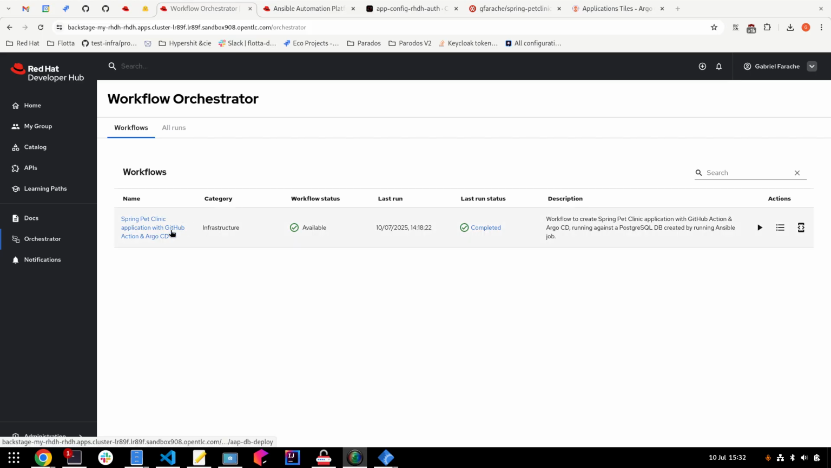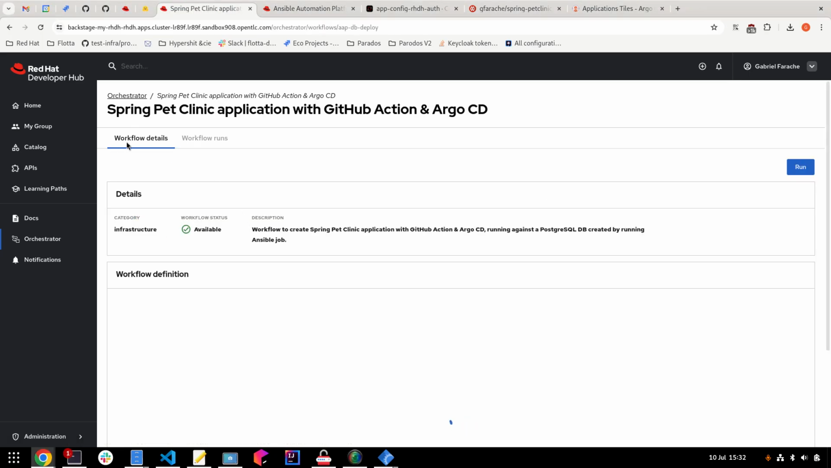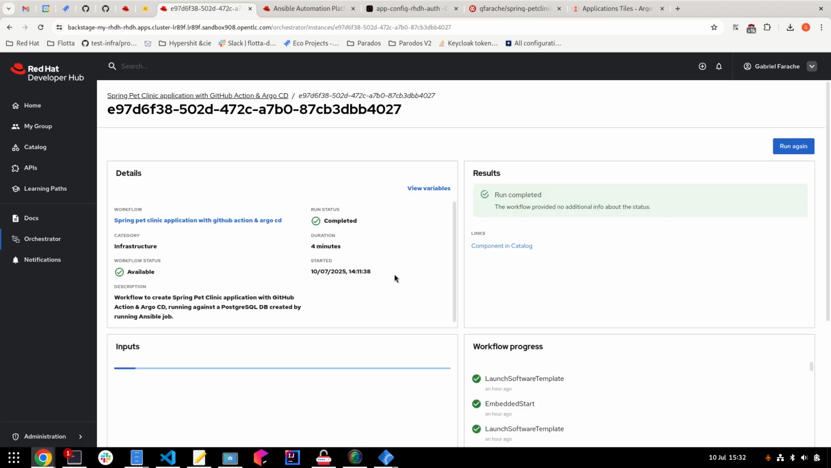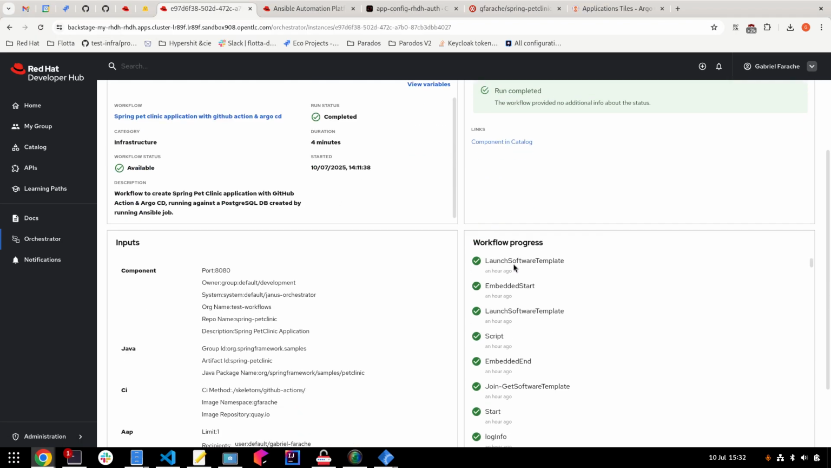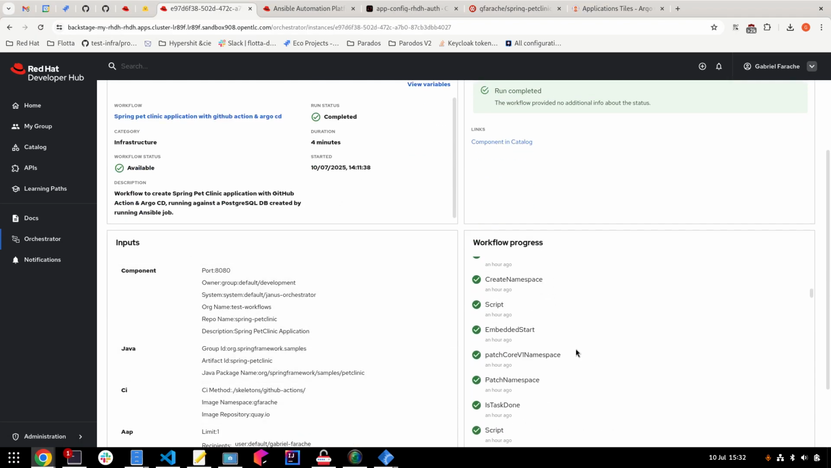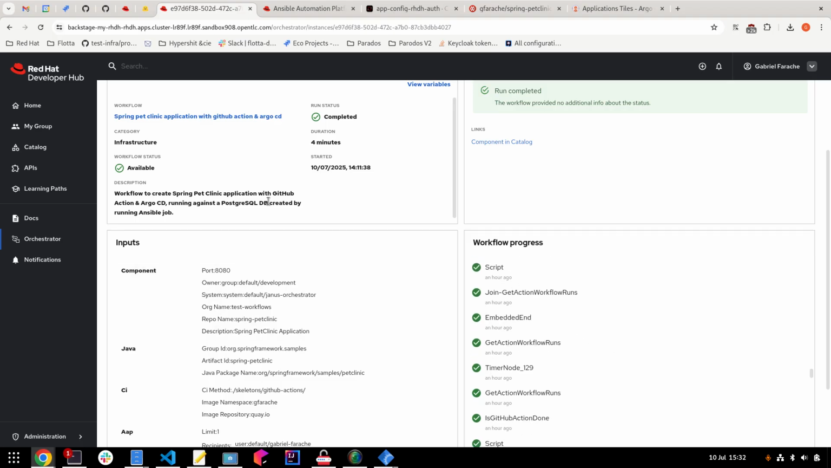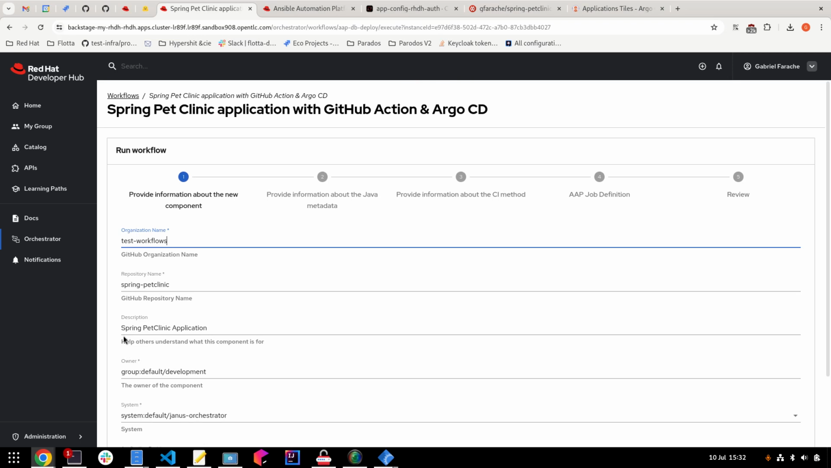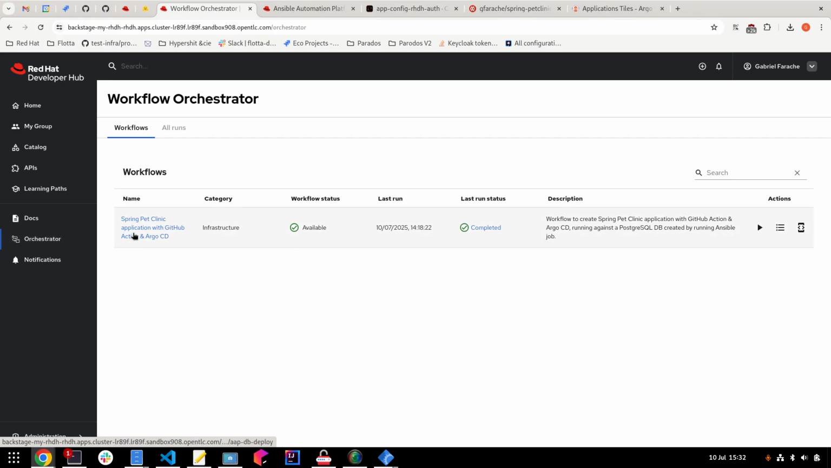So let's click on the workflow entry. We have two tabs: workflow details and workflow runs. Workflow runs lists all the previous runs of the workflow. If I click on one, we'll be able to get all the information about this run, all the inputs and so on, all the progress, if it fails or anything, the duration. We can run again and update the input, but we'll see the execution later. So let's click on it.